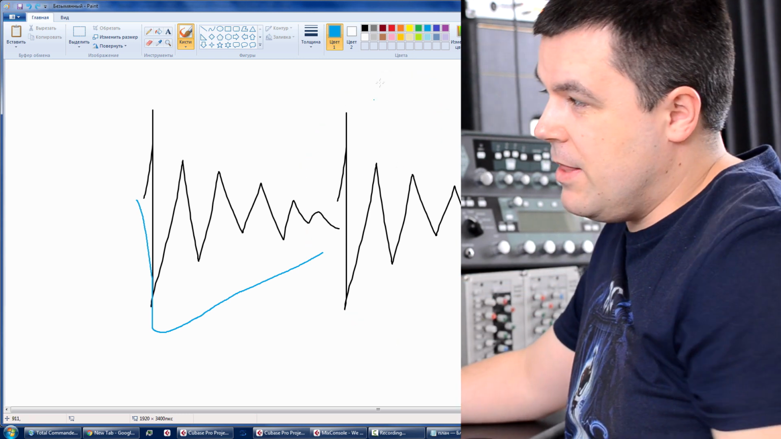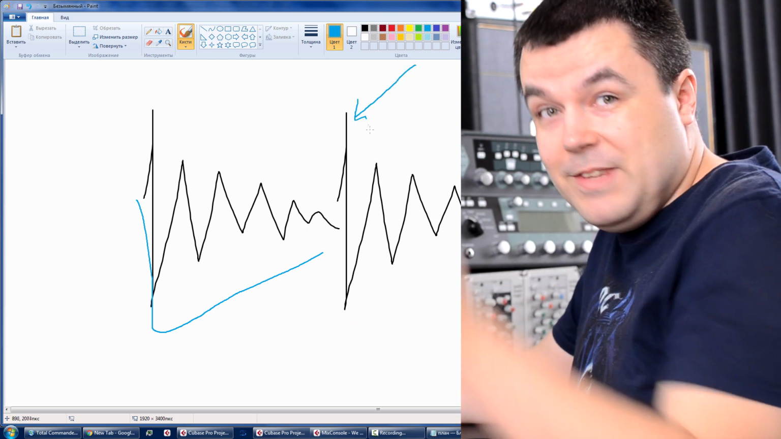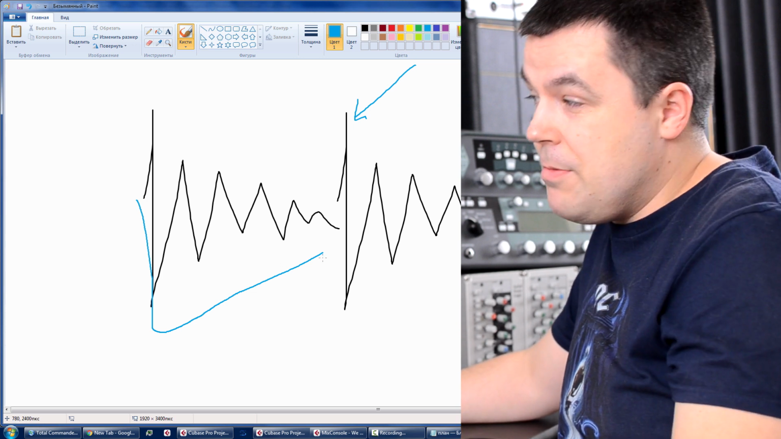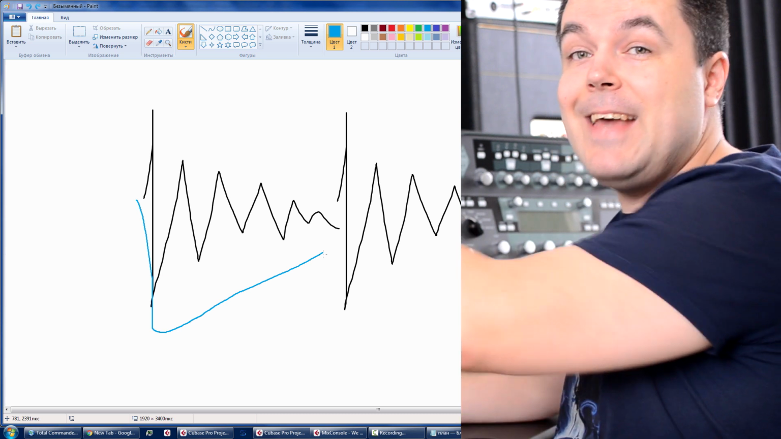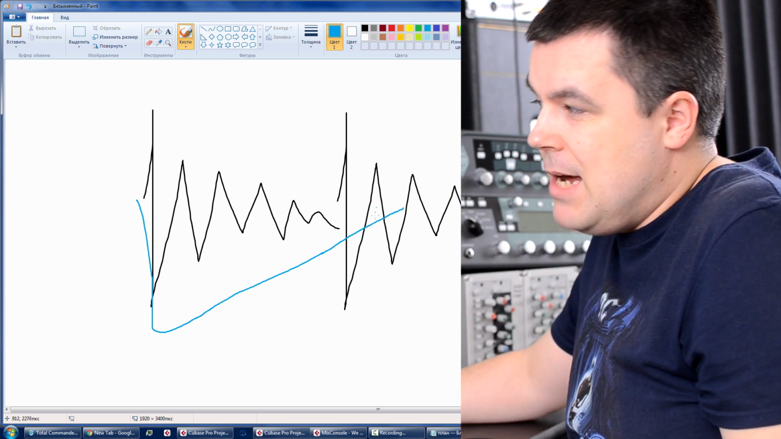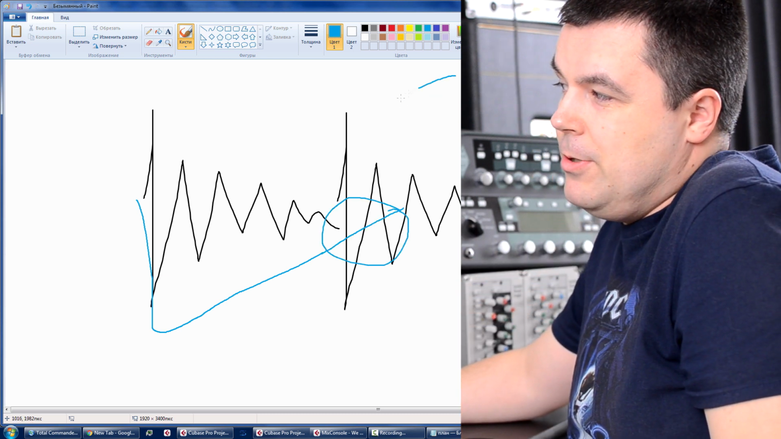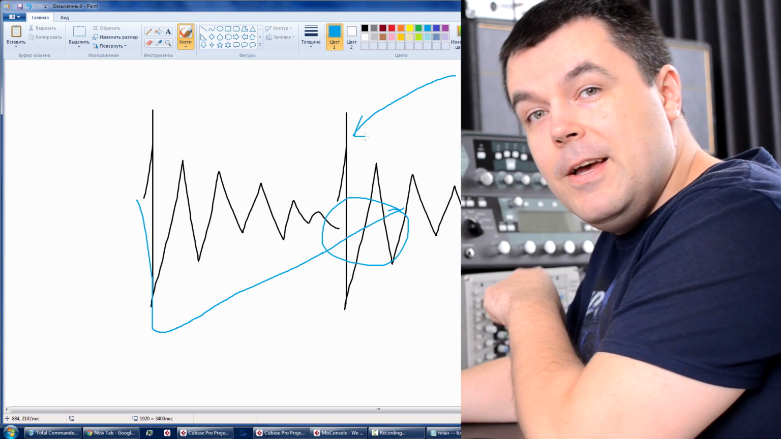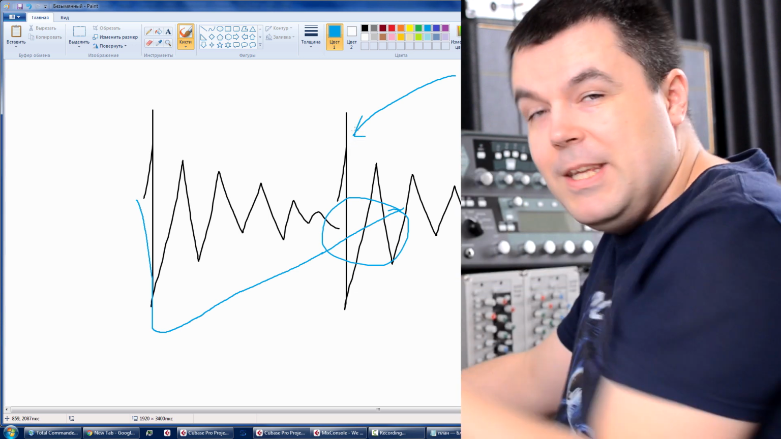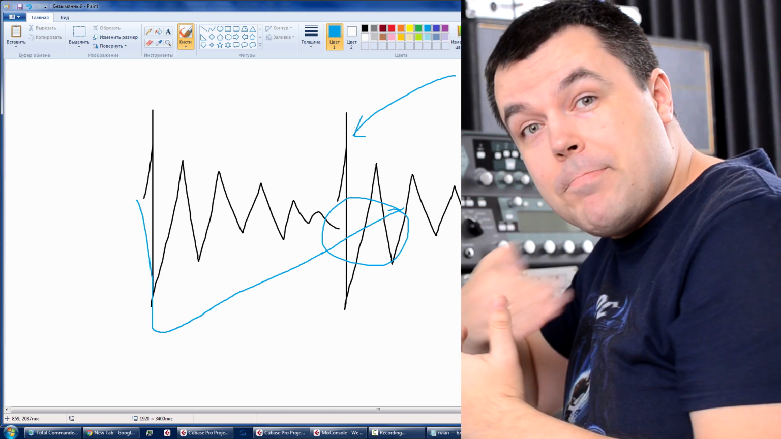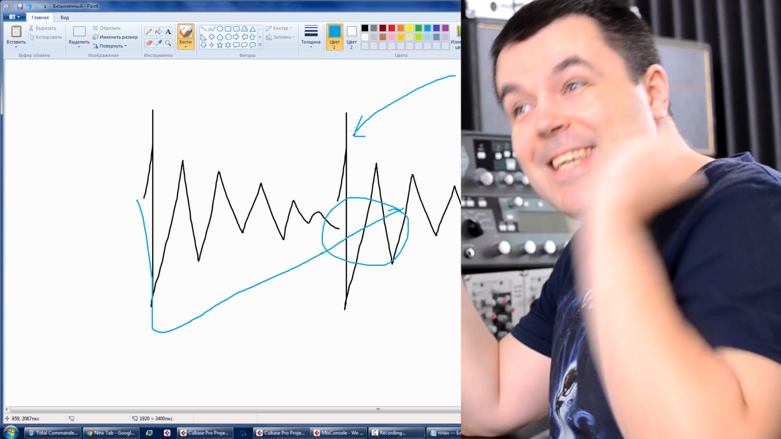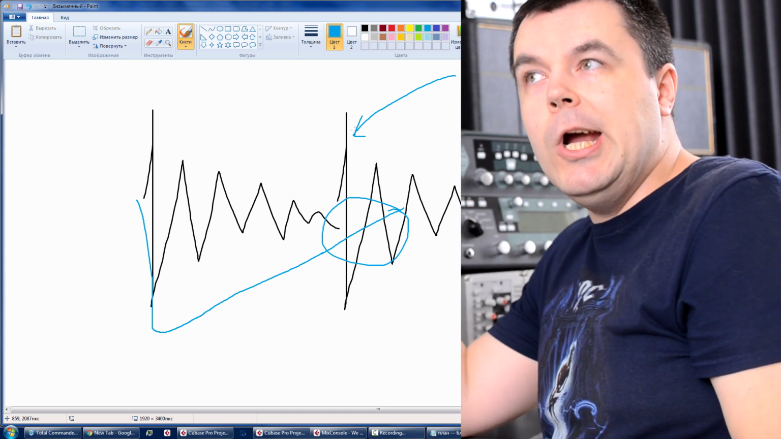It means that this particular transient of the second kick also will be under pressure of this compressor, so compressor didn't stop working when the next kick happens, and when it's going up, some amount of compression will be applied even on the beginning of the next kick. And that's why the punch, this initial like snap transient of the kick, will be squashed by the compressor. And that's why instead of like kick kick, I hear more like kick ick.